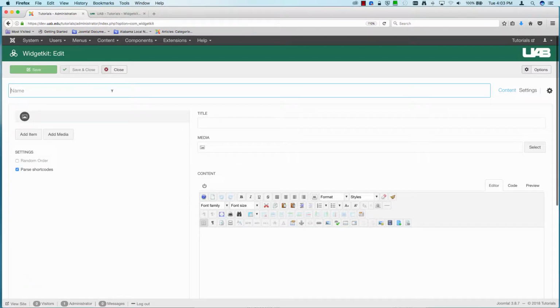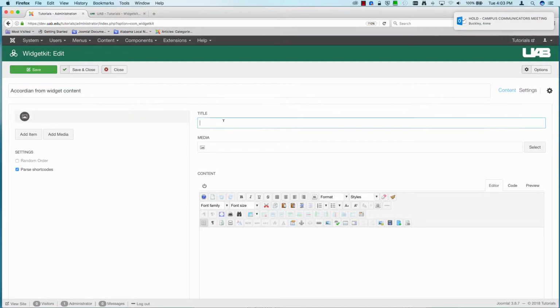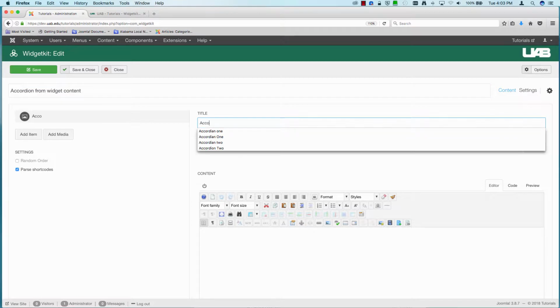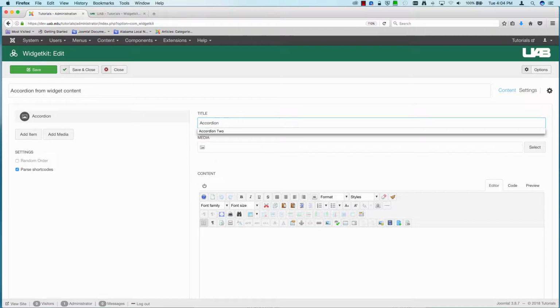Okay, right here is where we give our accordion a name. So I'm going to give this one a name of Accordion from Widget Content. And each of these little blue boxes represents an accordion. So I'm going to go ahead and give this one a title. We'll call it, oh, I misspelled accordion. That's great. There we go. So I'm going to call this one Accordion 1.